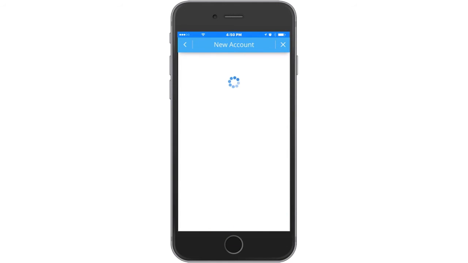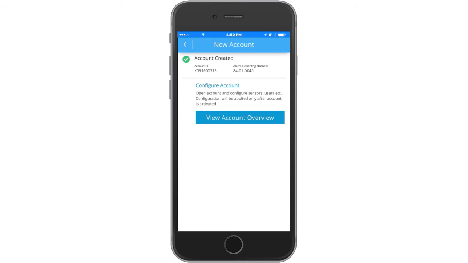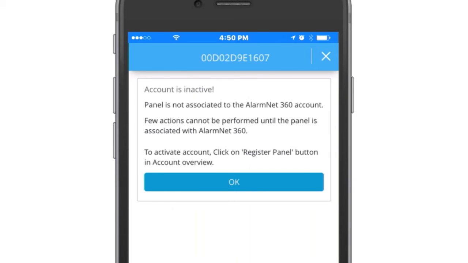You will see verification that the account has been created. If you tap View Account Overview, you will see a screen notifying that the account is inactive. Now that the AlarmNet and Honeywell Total Connect accounts have been programmed, the final step is to install, power up, and activate the Lyric Gateway. Please refer to the Lyric Gateway Setup video series on this website.